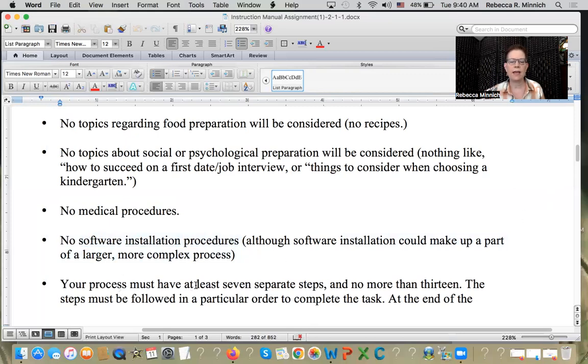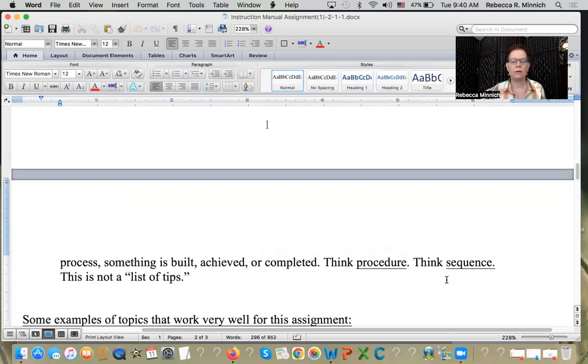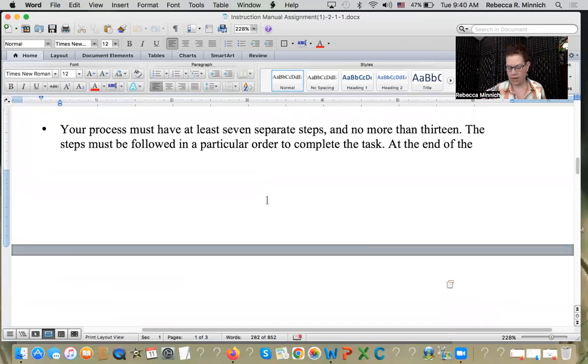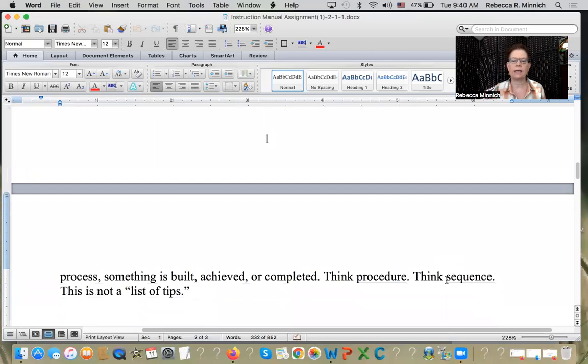Your process must have at least 7 separate steps and no more than 13. So between 7 and 13 steps. So that's a big range there, a lot of variety of possibilities of topics. So at the end, how you know that it's a process is that at the end, something is built, achieved, or completed. So think procedure, sequence. It's not a list of tips or recommendations.